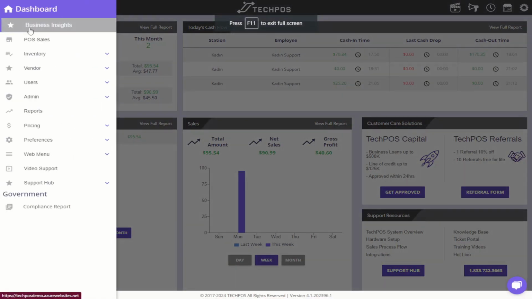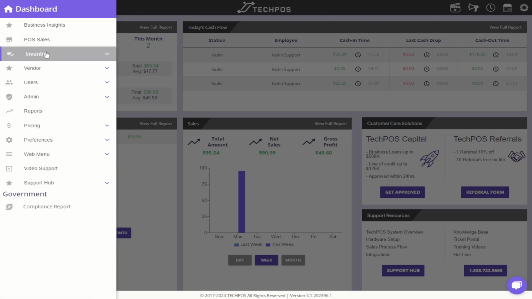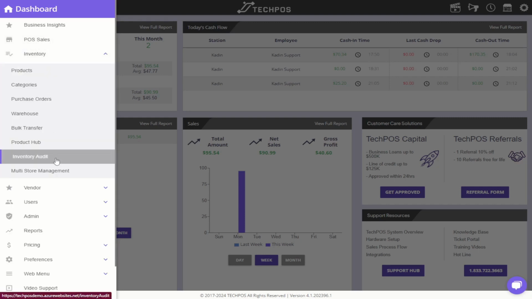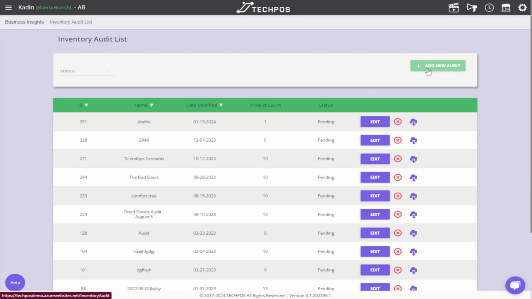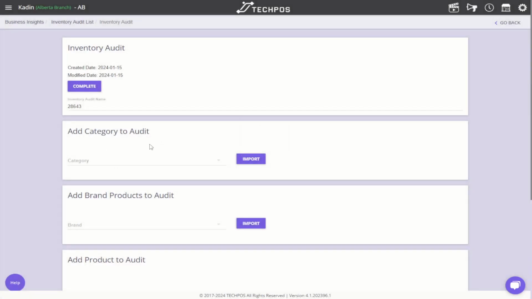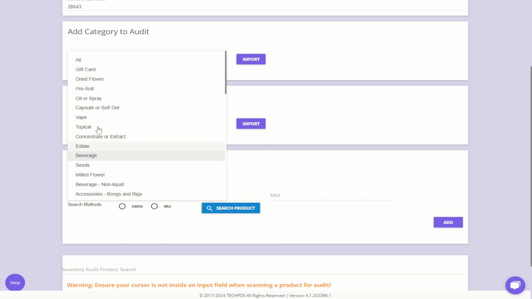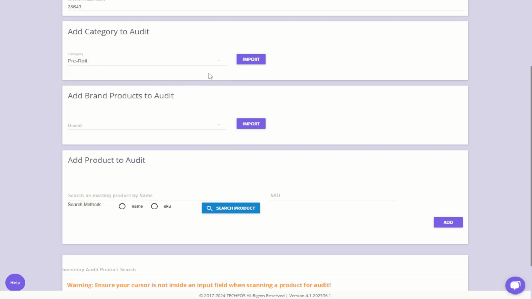Now back into the menu, the only other pages off the bat the basic Budtender will have access to are in the inventory section, the inventory audit. In here, we can come and count our products. So we can give it any name we'd like. And then we can choose categories, brands, individual products, and even just scan the product to add into the audit. For example's sake, I'm going to pull in some pre-rolls.